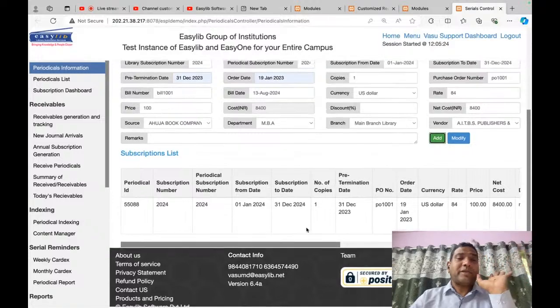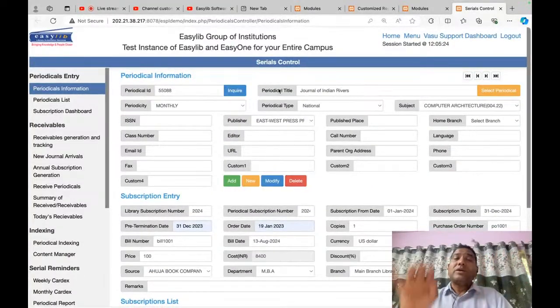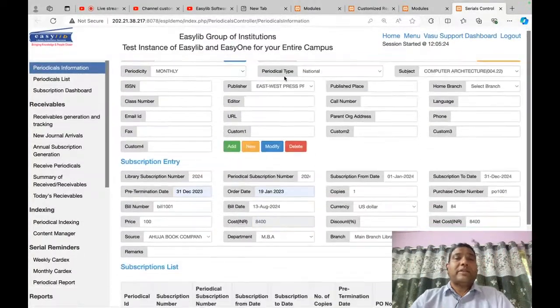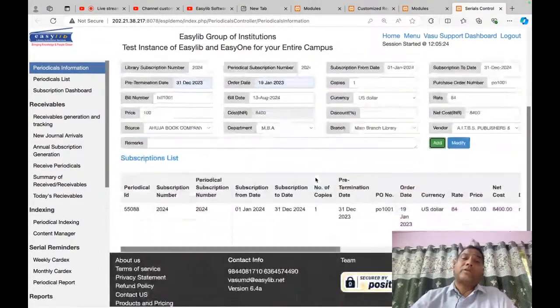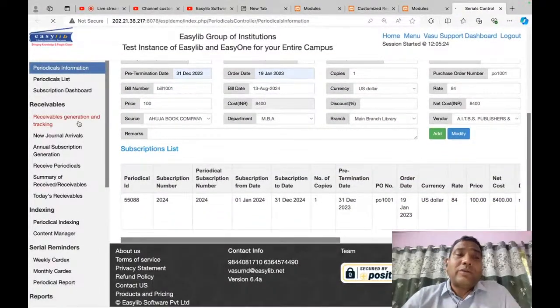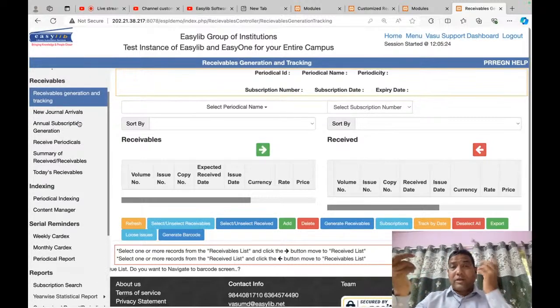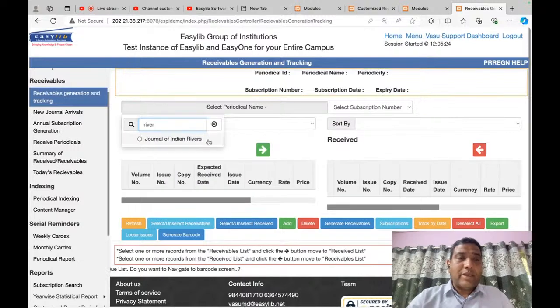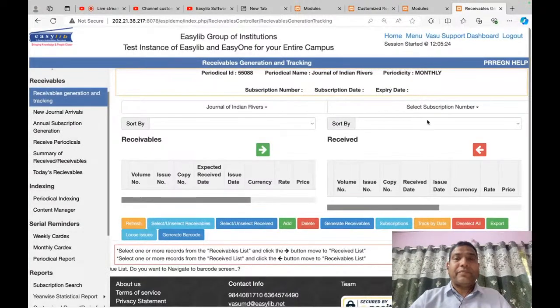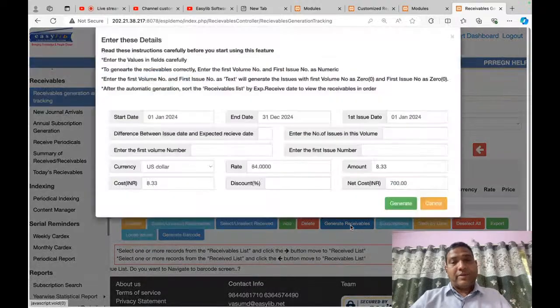So now this particular journal subscription is created. So for every journal you want to create a subscription. Periodicals is a really complex one, so that's why I'm going a little slow here. So now you want to generate the receivable. What periodicals are going to come on what day, right? So what you do here is that again you go here. Journal of Indian Rivers, 24 subscription. So now nothing is there. You click on generate receivable.